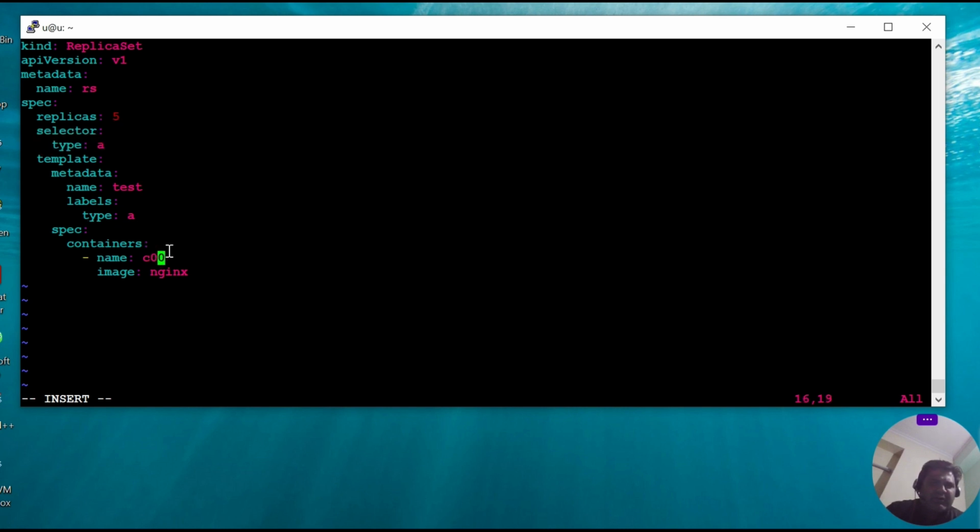Container name like C01, and image, okay, image continues nginx. Press WQ. Don't get confused. Now I'm sharing with you the replica set object, and how you will create replicas under the replica set object. Okay, WQ.